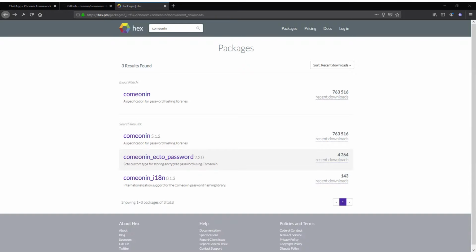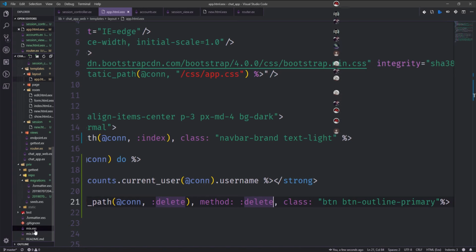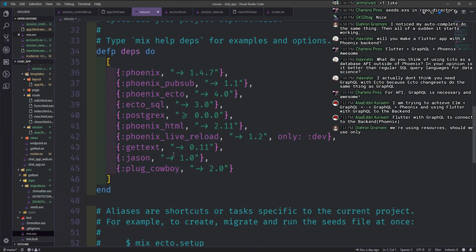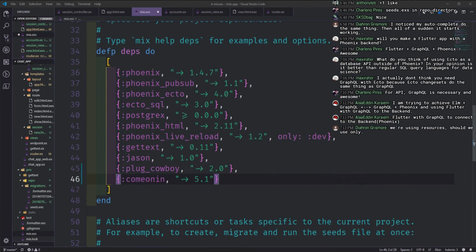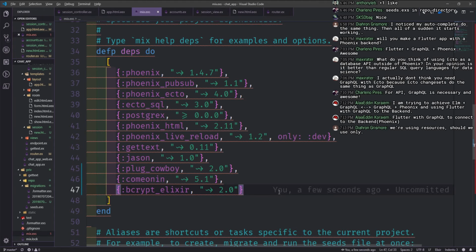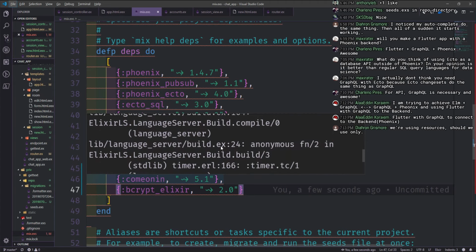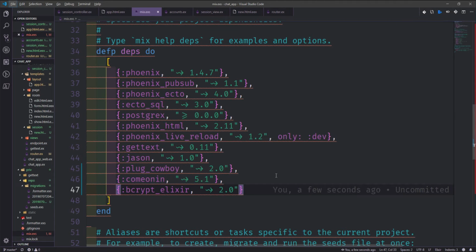So we just need Comeonin 5.1, and I'll put that in our mix file. So mix.exs down here, and we're also going to need bcrypt Elixir, which is 2.0, like that, and we'll save it. It's going to throw an error because it won't be able to compile all this properly. And the way that we resolve this is by using the MSVC compiler.